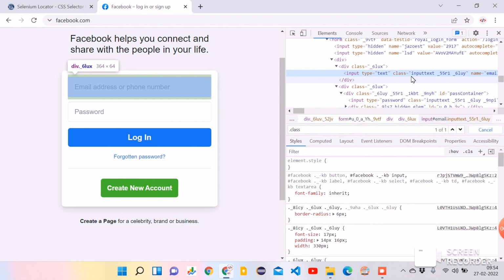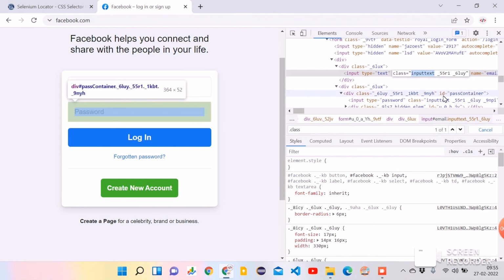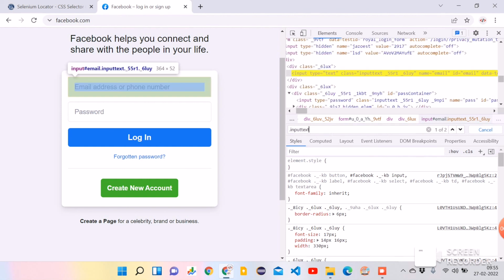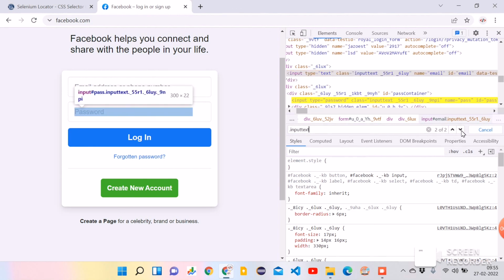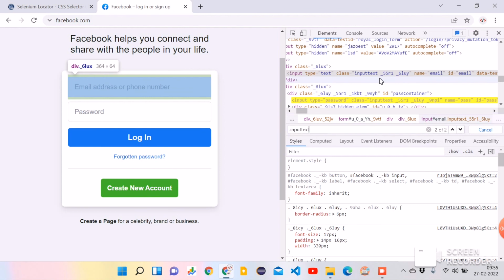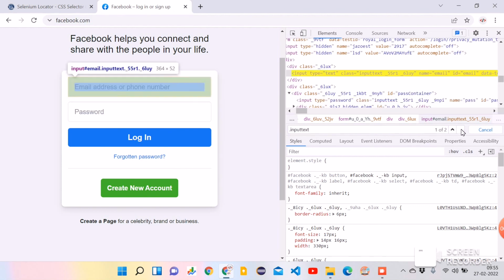So here we can see there are multiple class names. Let's take this input text value. So just take only the input text value and replace it with class. As we can see, it's highlighting. But if you see, there are two more results, that is the email box as well as the password box. Both are sharing that class. So this is not a unique way of identification.